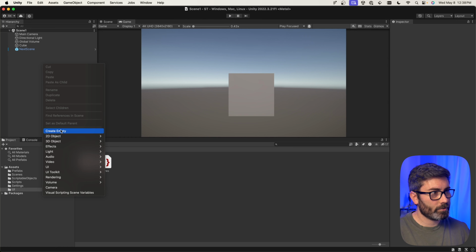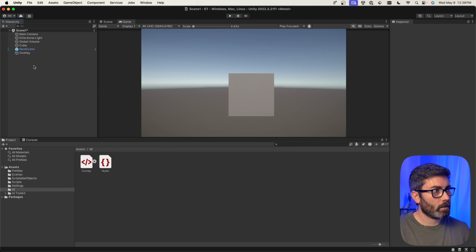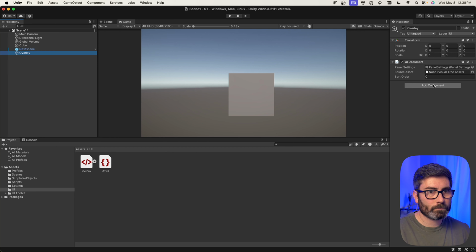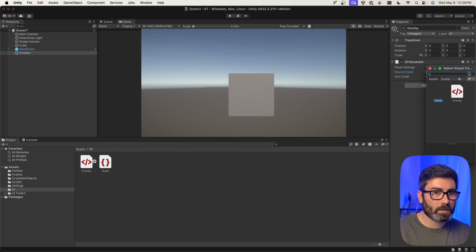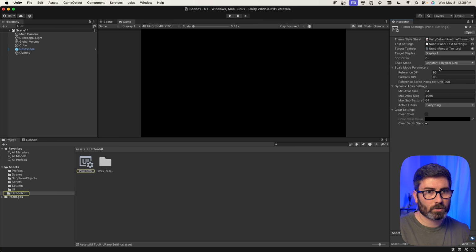Let's create a new UI-Toolkit UI document. We'll just call this overlay. And then I'll go onto that, and I'm gonna select our UI document. So I'll select overlay. For sort order, I'm just gonna put 999, so it'll most likely sit on top of everything. And then we have these panel settings, and I actually wanna change these, so let's double click it.